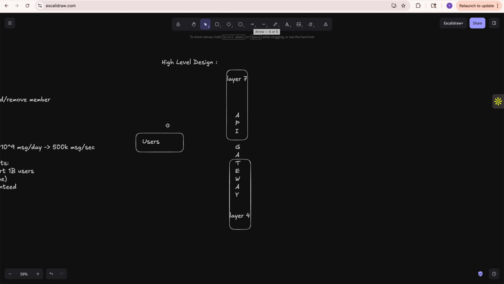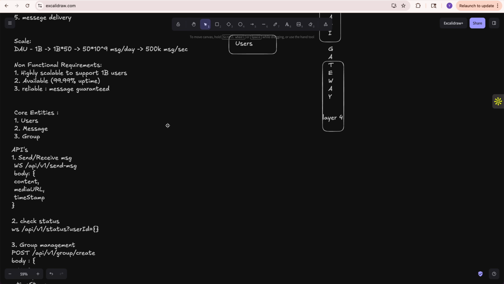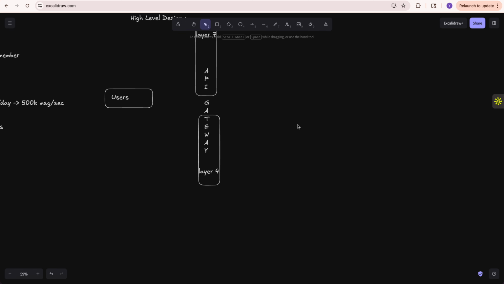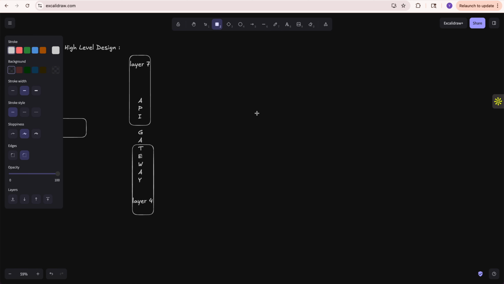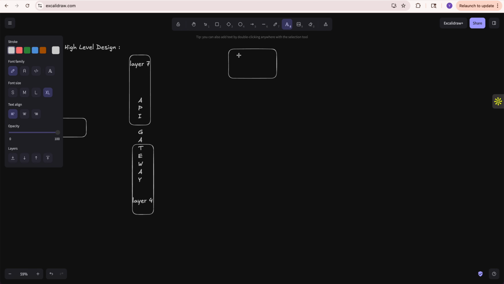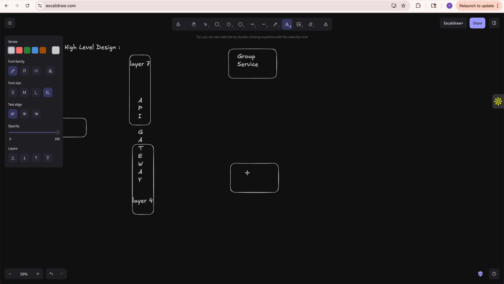So let's go. First we will try to do the tough things. Let's say we are talking about sending and receiving messages. So we will go here with the microservice architecture. What all services can you think of that the system will have? First will be the group service for group management. The other service will be the chat service, right?